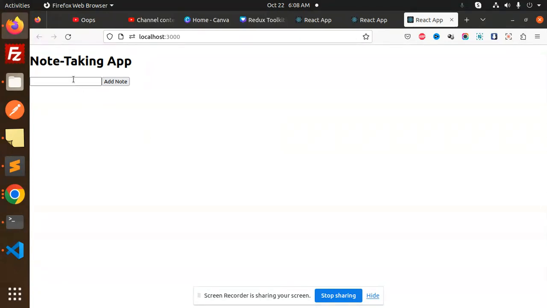So here we have the note taking app. We have test 1, test 2, test 3. This one we have done with the combining reducers. We can delete that test. If I want to edit this one, or delete that one, I can. So this is how we are able to do the CRUD operations. Let's see how we do that.